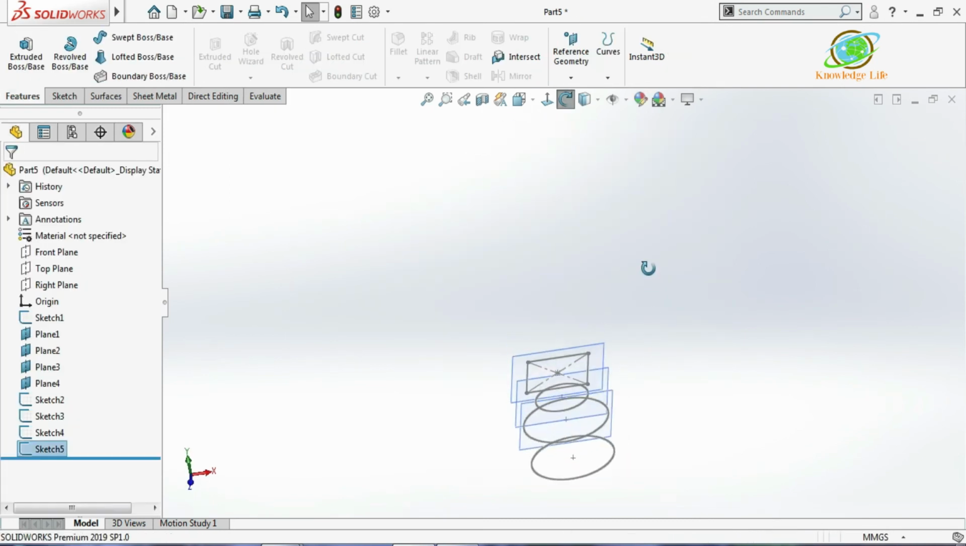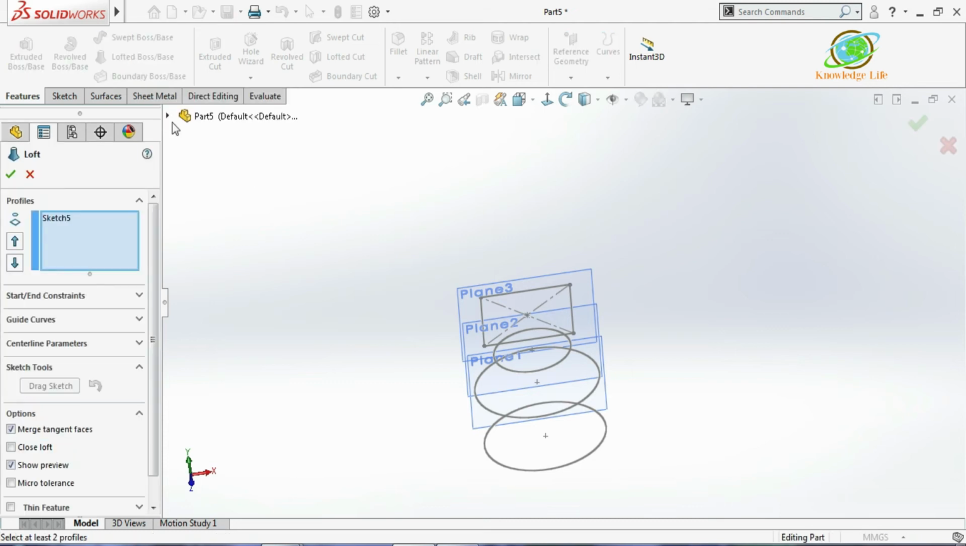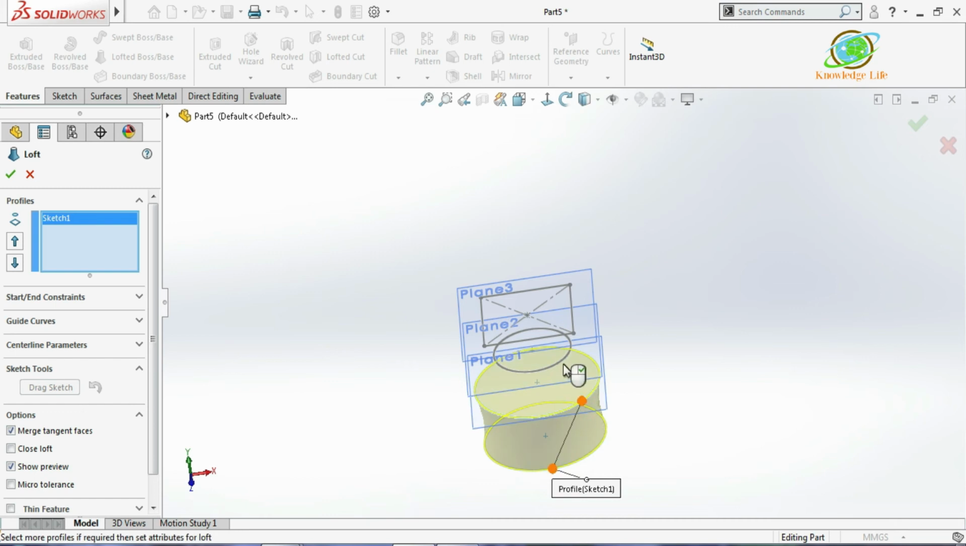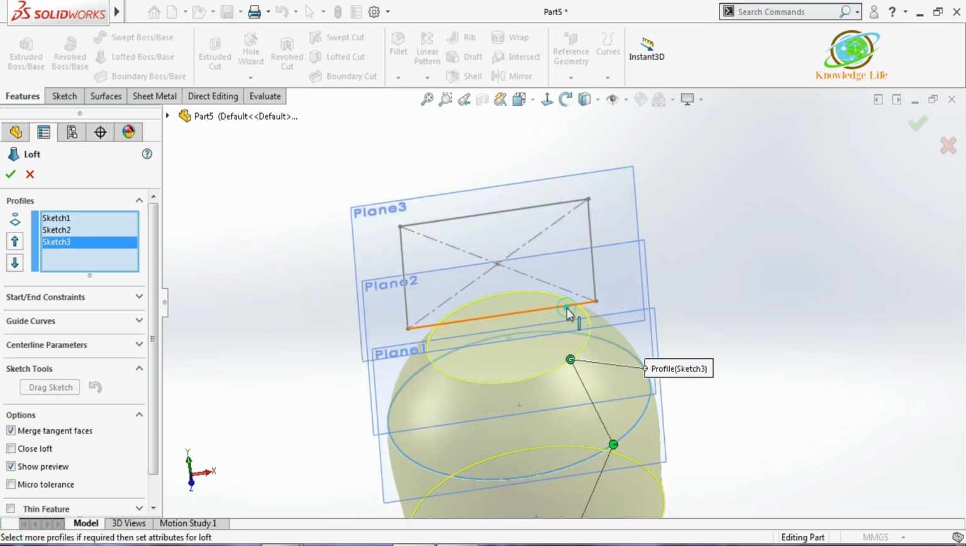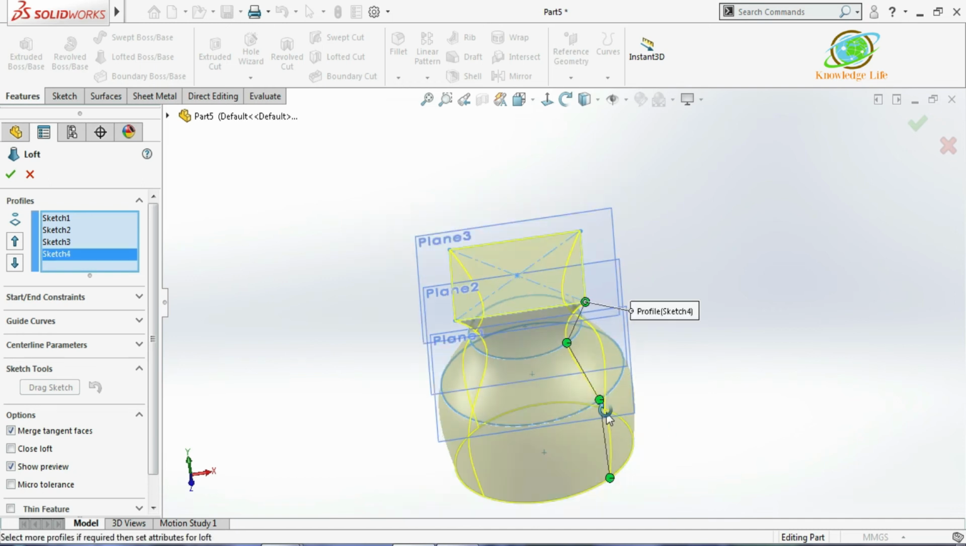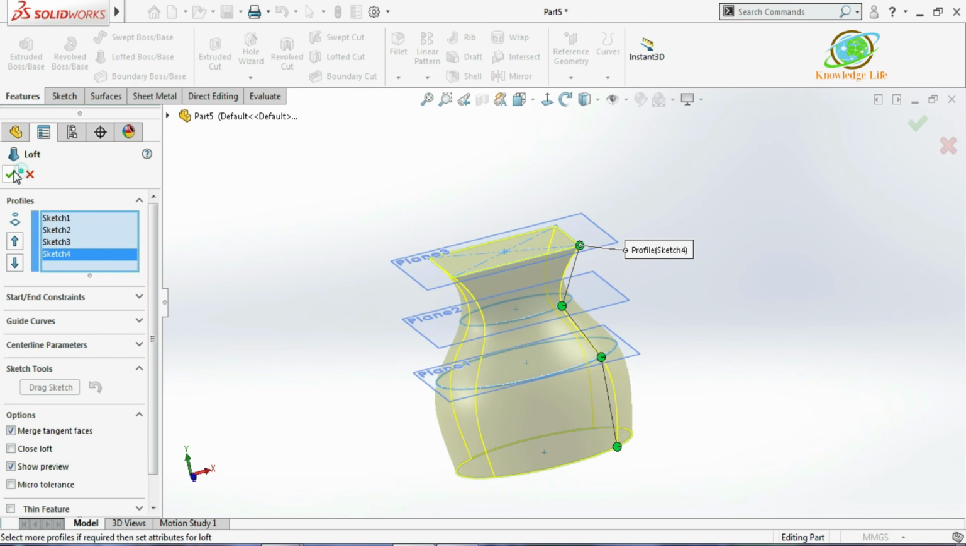Now I will go for the command here, lofted boss base. Click on this. I will perform this operation in 2 steps. So I'll just clear selection. I will start from the bottom, then this profile, then this profile, and click on this profile. Now you can see here your shape is looking like this. Then go for the OK.